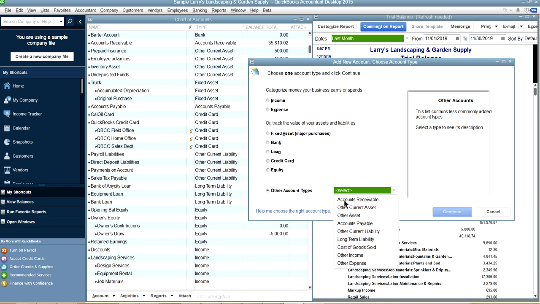So accounts receivable, normally you don't want to create another accounts receivable. When you create a company file, it automatically creates accounts receivable depending upon your industry type. So you don't need to create another one unless you know what you're doing and you need accounts receivable for a slightly different type of business within your company.